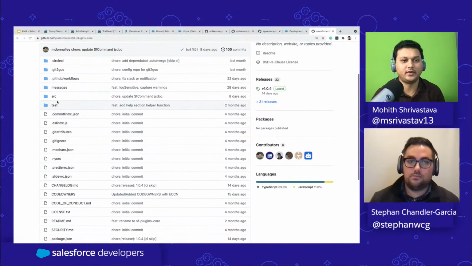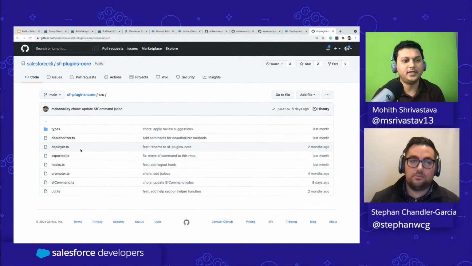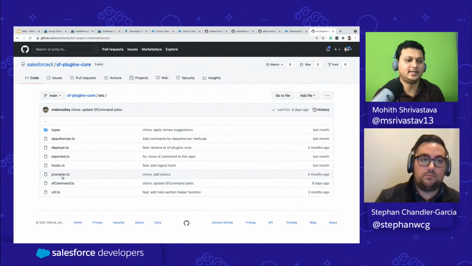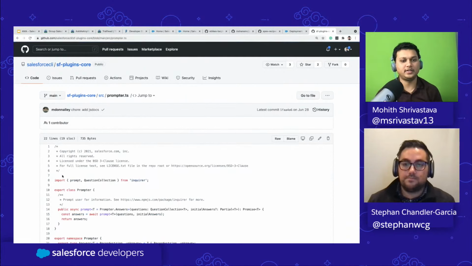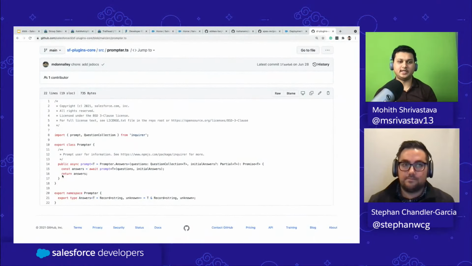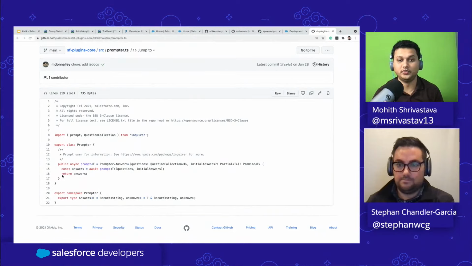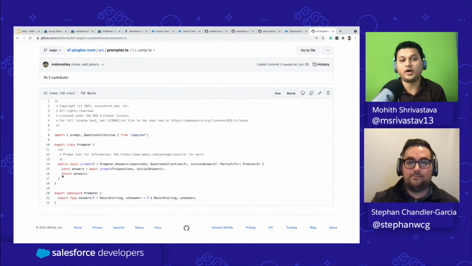Like, for example, if I go to their source code, this has utilities for, let's say, a prompter, right? So a prompter is something, Stephan, where let's say you typed a command and then you want to display a set of questions to your user, kind of a form on a CLI. Think of it as a form, but it's more interactive than that.